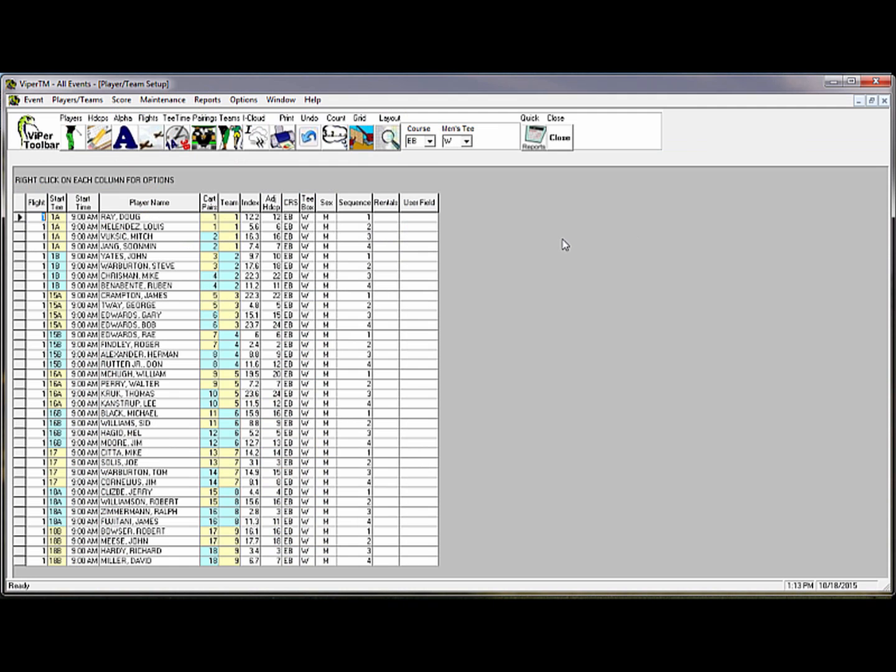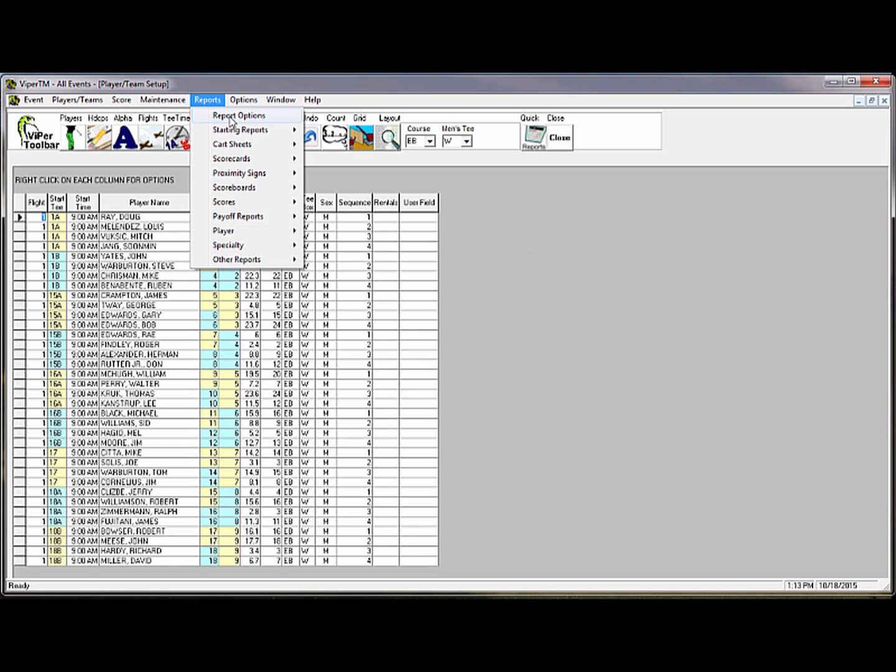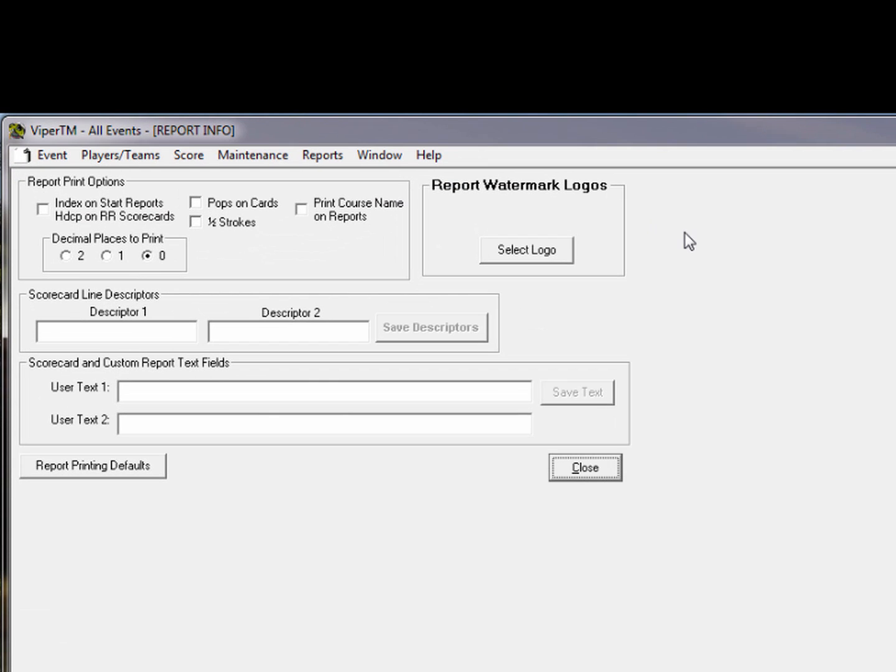Once you have your players added to the event and arranged in the groups as you want them, you are ready to start printing reports. So from the Reports menu, selecting Report Options will open a screen with all of the options for the various types of reports that are available. For example, checking pops on cards would dot the scorecards with the handicap strokes for each individual or for the team. The scorecard reports include descriptor lines, so you can add scorecard descriptors to be added to the bottom rows of the scorecard.